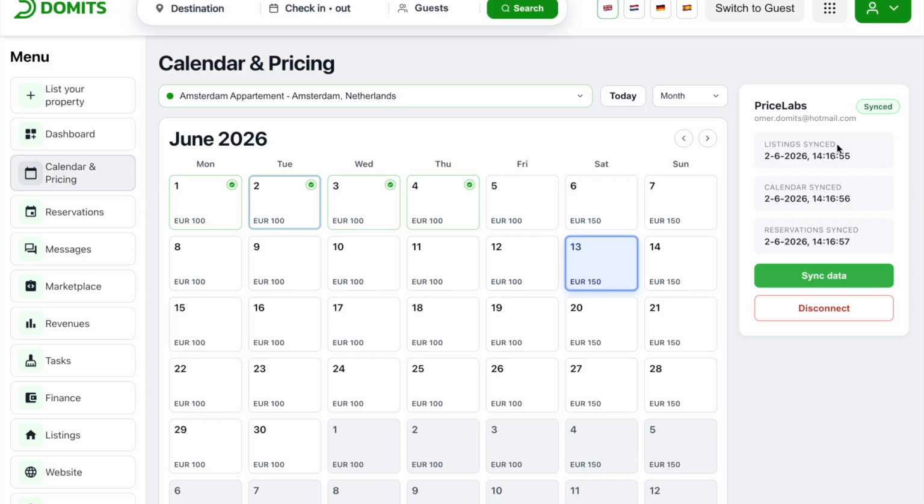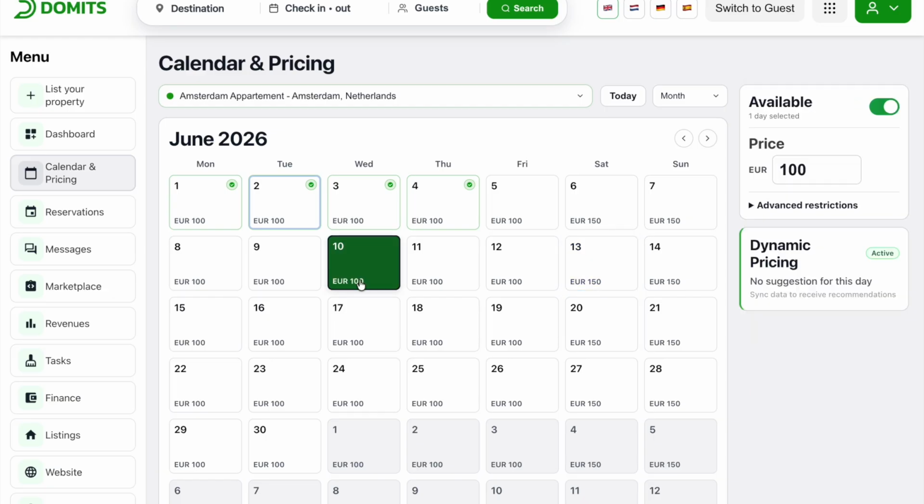most up-to-date information available. After PriceLabs receives your data, it will start creating dynamic pricing recommendations for each date in your calendar. These recommended prices are automatically sent back to Domits. Now you see there's no suggestion for this day. Whenever there's a suggestion for this day, you will see apply prices or have the same price you set up.